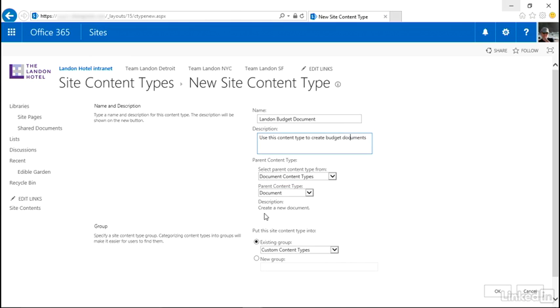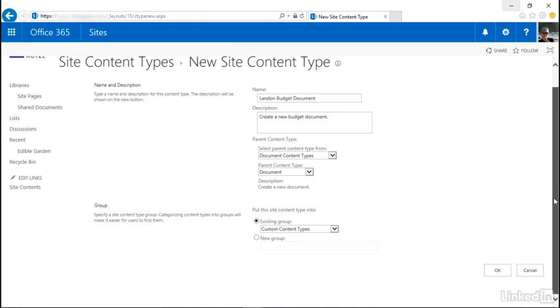Now, the description for document is create a new document. So, wow, that actually encourages me to come back up here to my description and say create a new budget document. Very consistent, and consistency is nice. Now I'm asked, where do I want to store this?